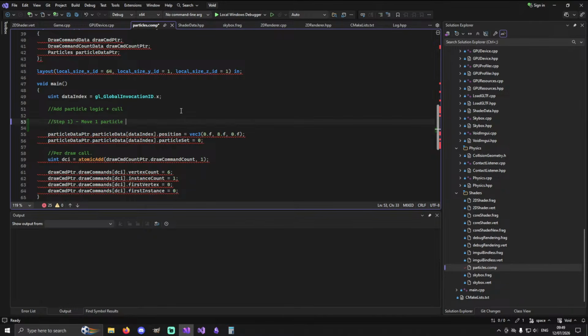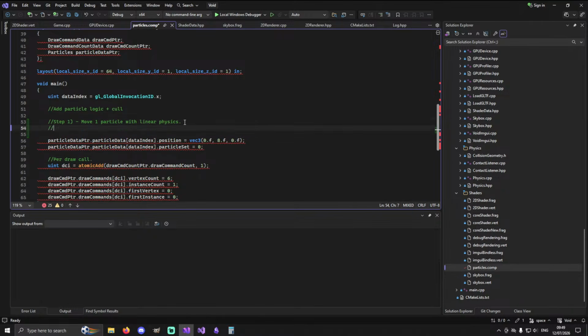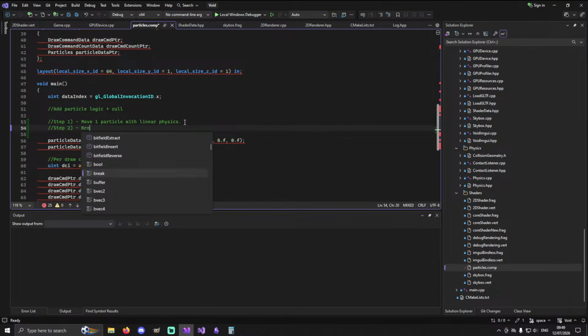So we move one particle with linear physics, right? I've done linear physics before. This isn't that hard at all. I just got to make sure that it can run in multiple instances of a compute shader without everything blowing up, right? Right. So step 2, break up.